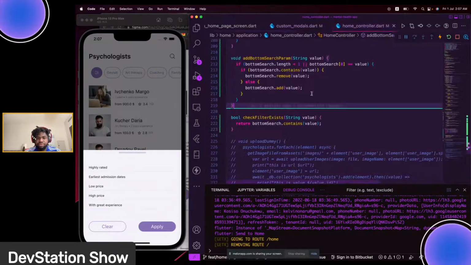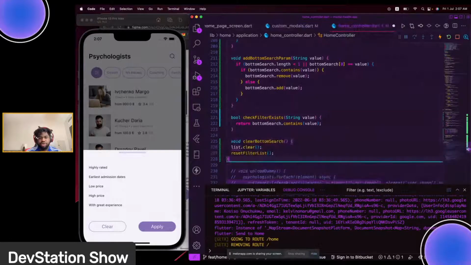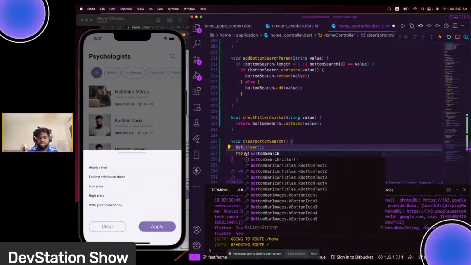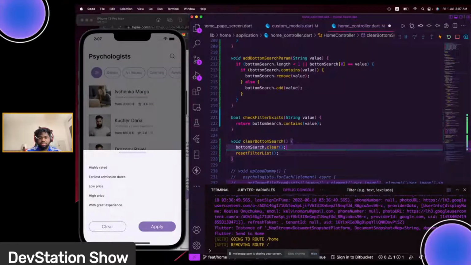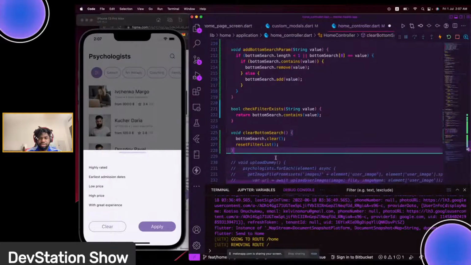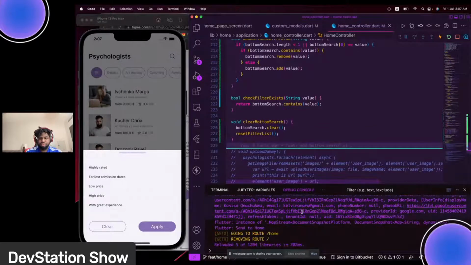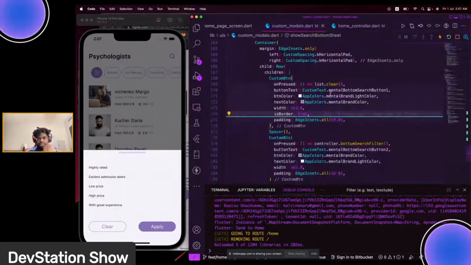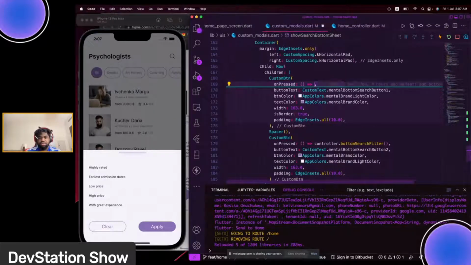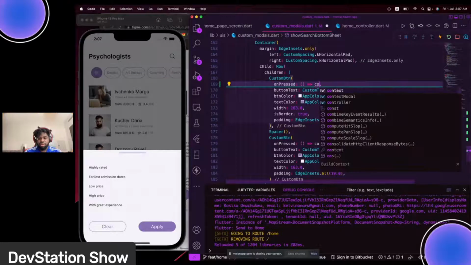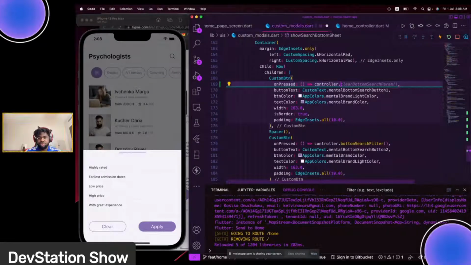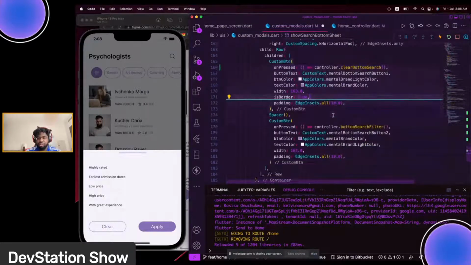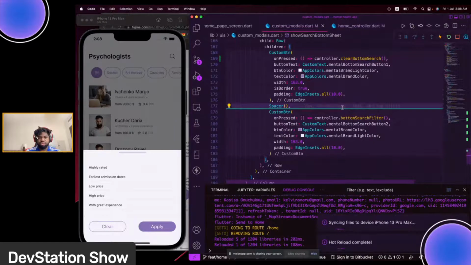So let me copy something over to this show function we have here. And we're going to say list, it should be bottom search. That's the list that clears. Then we'll set the filter list. I'm going to use this function in place of this stuff we have here. So we're going to say controller dot, and that's it. Play button. Search this.